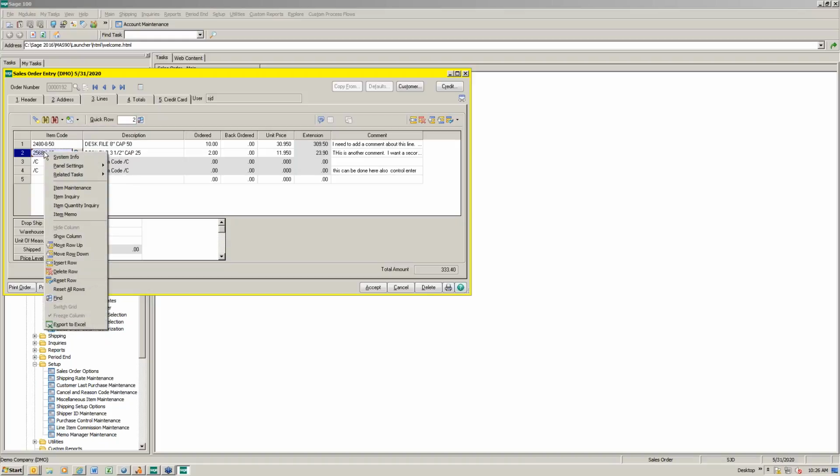But I can also right-click. And when I right-click, I can do different things. I can get into system info. I can get into panel settings, which gets me into customizer, if I have the security rights. I can also get into related tasks. So wherever you are in the program, right-click. See what's associated to that task.